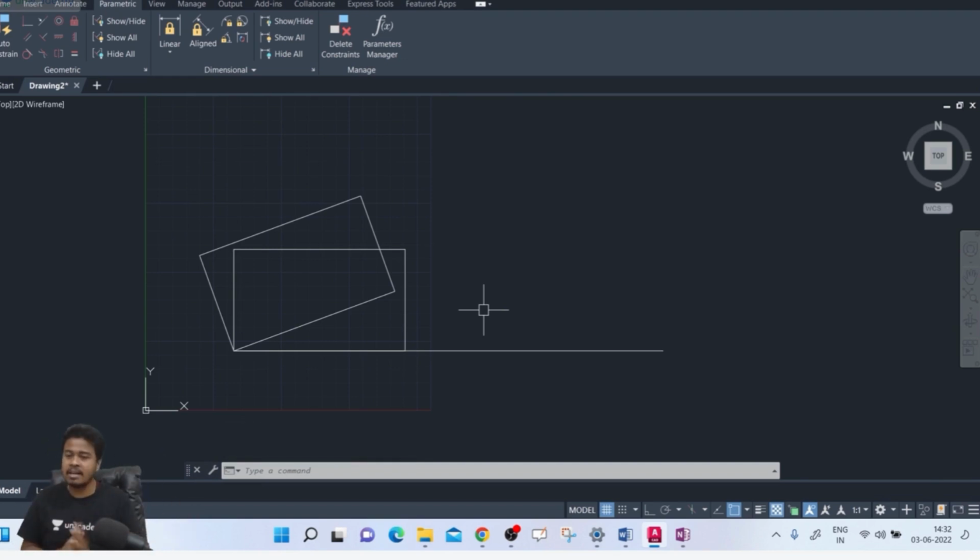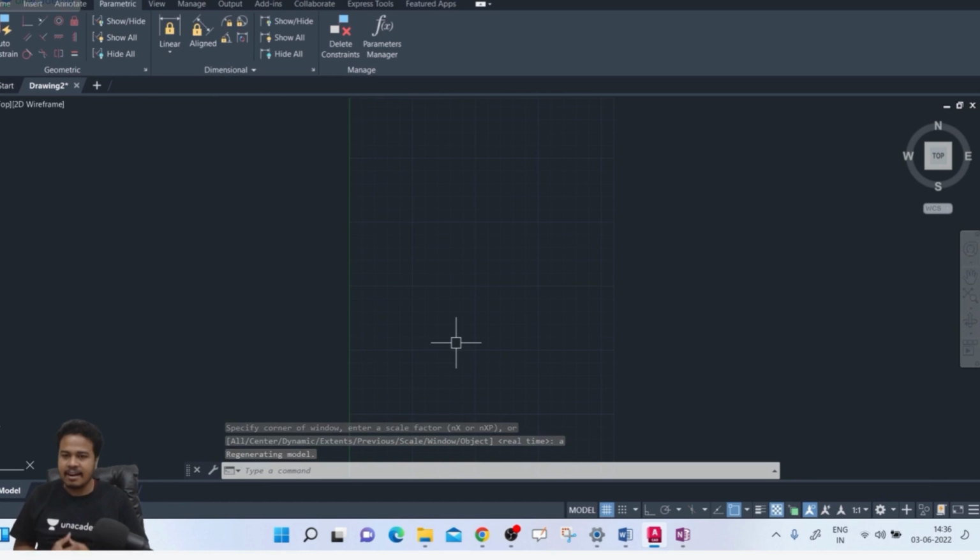Okay, so I hope this is very much clear. Now let's start the next command, that is explode.